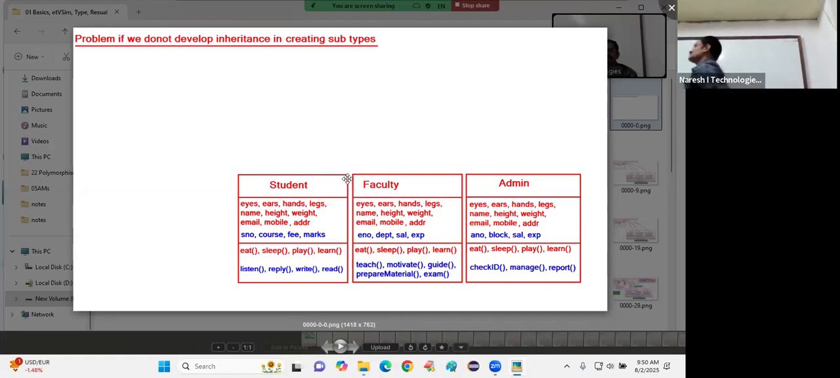If I want to call a student a person, he must have some properties. What are the properties? Eyes, ears, hands, legs, name, height, weight. And he should also perform operations: eat, sleep, free time. If you have free time, I know you never have free time. In your free time when you are bored, learning something. Yes or no? Learning is the least priority. Okay. So now these are the things: eyes, ears, hands, legs, name, height, weight, email, mobile, address, eat, sleep, play, learn.